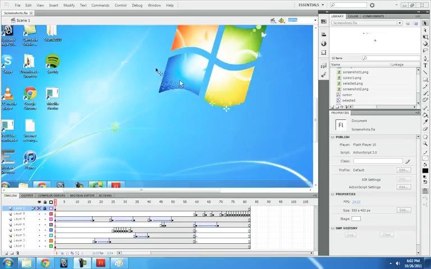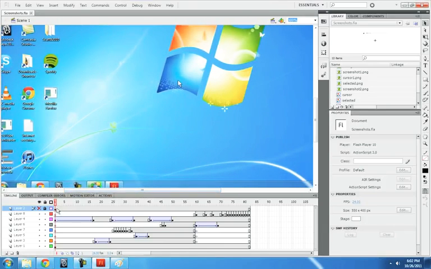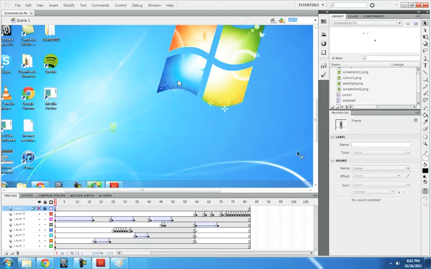Today we're going to be doing something new and exciting and complex, and that is using screenshots in your Flash animations. This is something that I did for my Animator versus Animation series, and something that many people have asked me how to do. Today we are going to be making this animation.